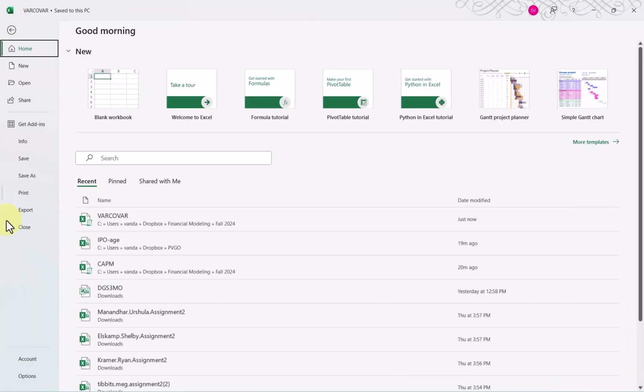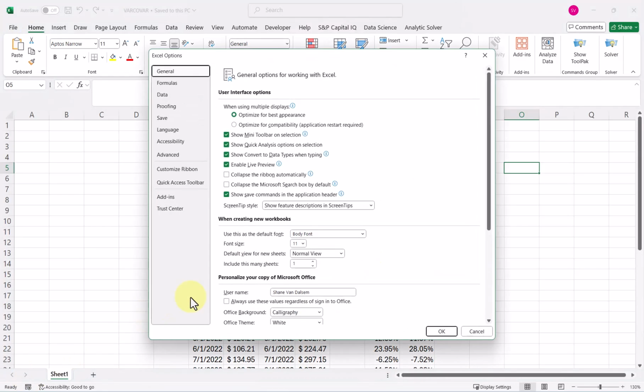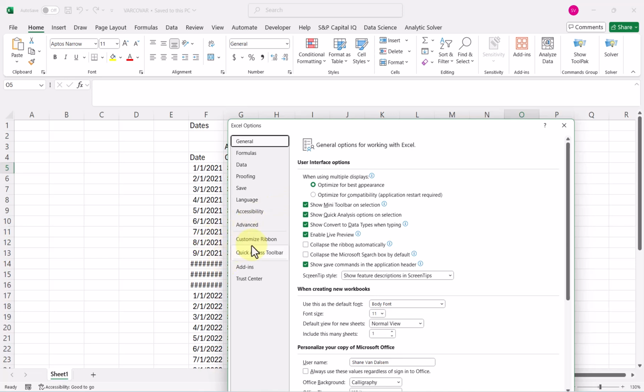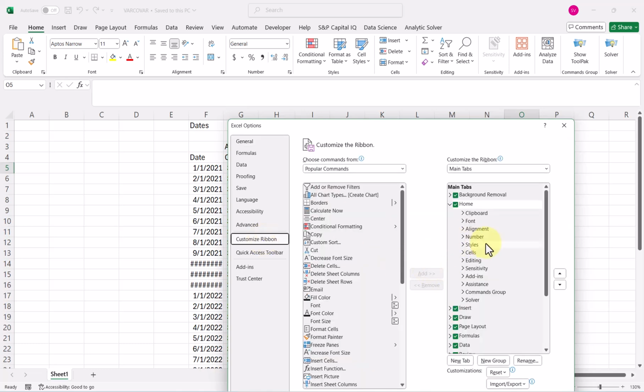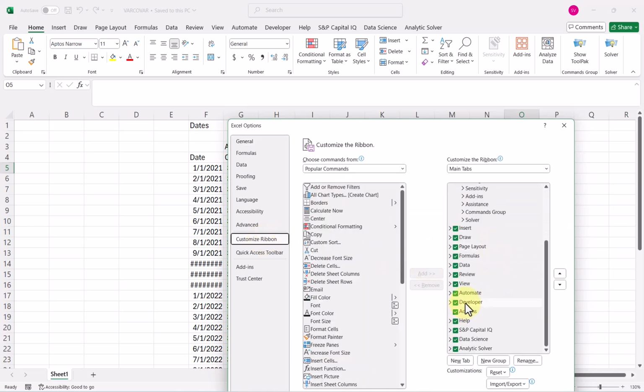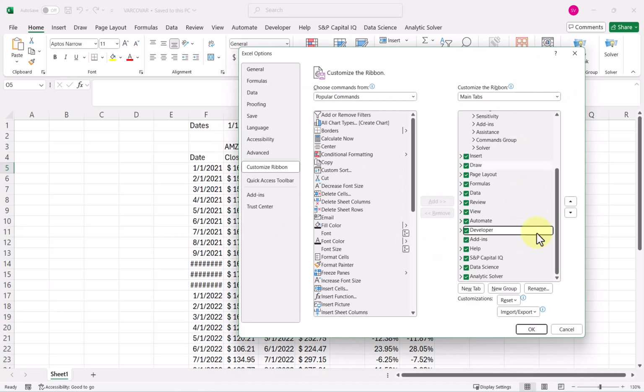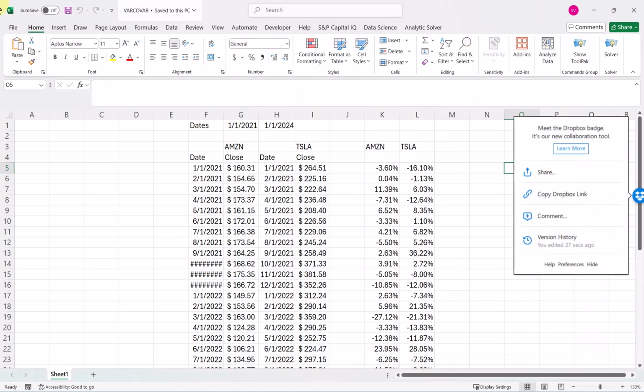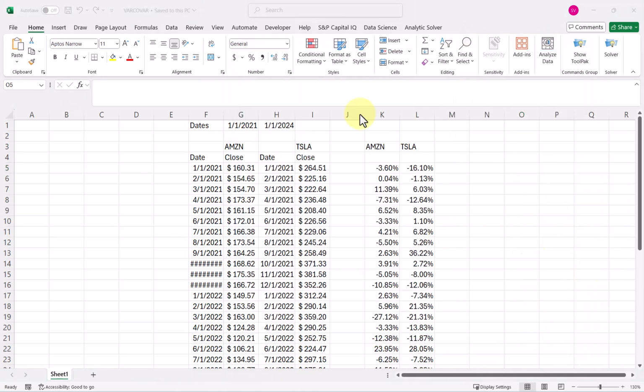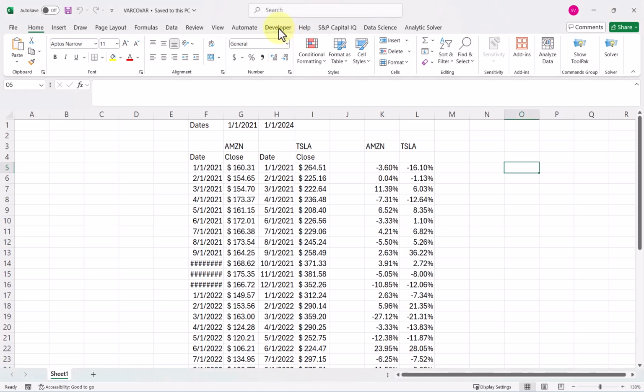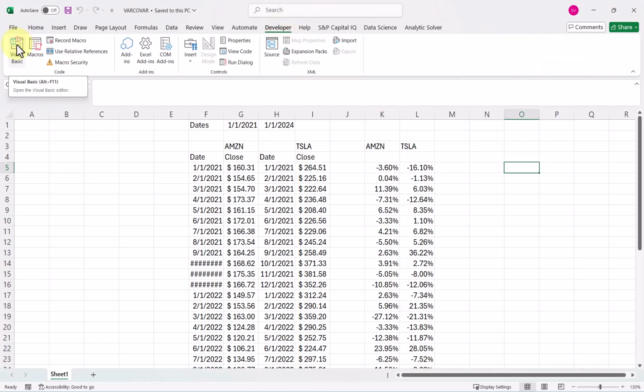Then I'm going to go out here to File and then Options. And to put developer in your ribbon there, you want to go to Customize Ribbon and scroll down here on the right hand side. If developer is not checked, you want to check developer. Okay. Then press OK. Now we're going to go to developer and then select Visual Basic.